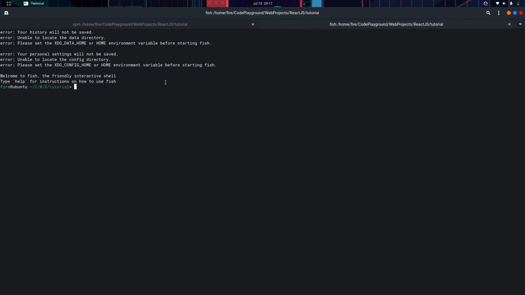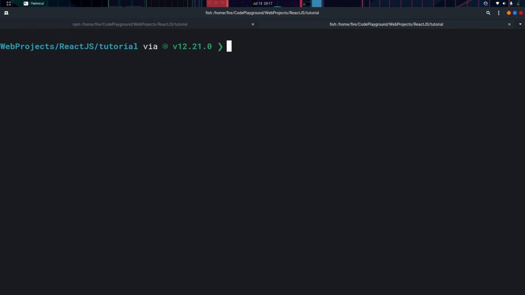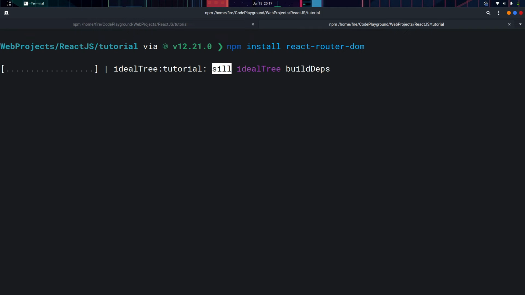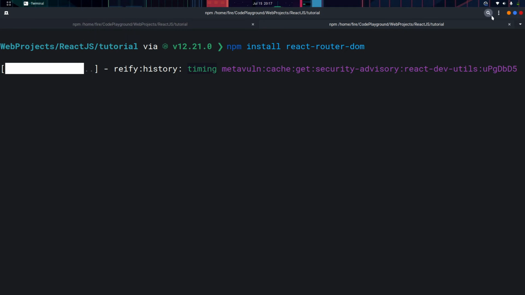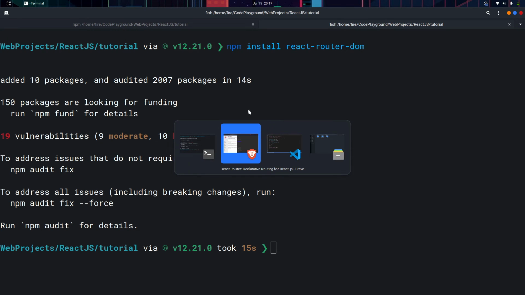I don't know why I didn't open that. So user local bin starship and fish pipe source. Let me get the prompt, and now here I can just install react-router-dom, and it also includes react-router. So react-router-dom and react-router are both the same thing. So now we can just use react-router.